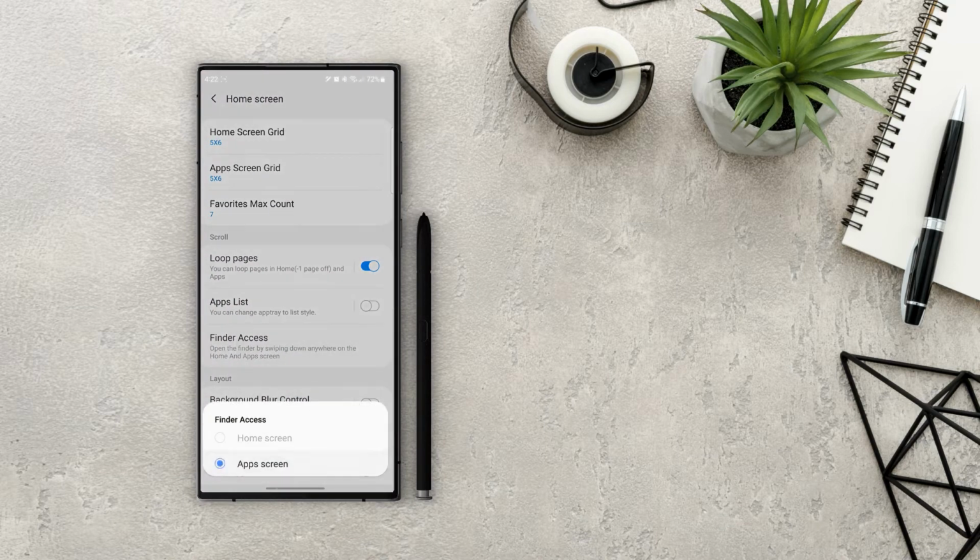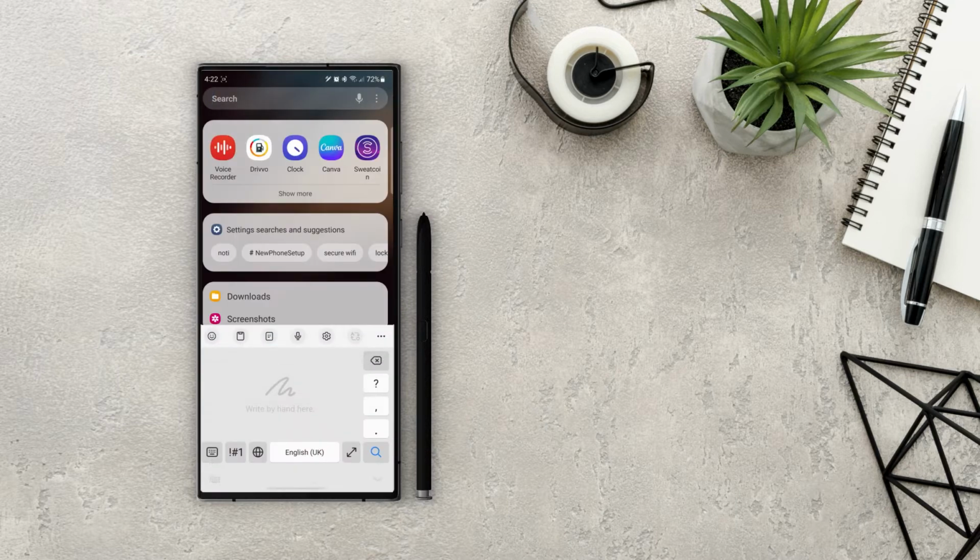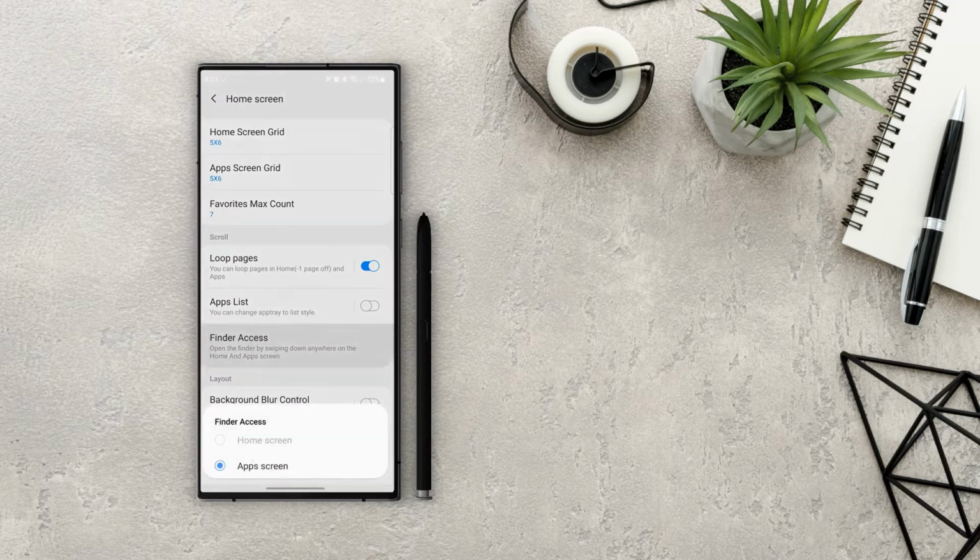Finder's access is something where, when you swipe down from your home screen or app tray, it will open up the search bar. It's not working for the home screen because I have set up open notification panel for swipe down gestures on the home screen. Next is the background blur control.